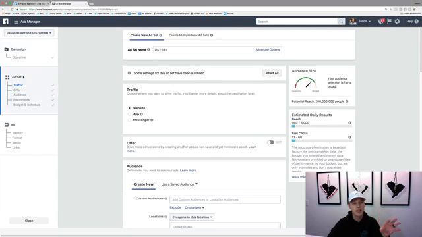So your objective, okay, now it's traffic. Who do you want the audience to be? Where do you want to be placed? Do you want to be on your mobile phone, on desktop, on Instagram, on all these different platforms? And then your budget. So it's like, hey, do you want to spend $5 a day? Do you want to spend $100 a day? How much do you want to spend?